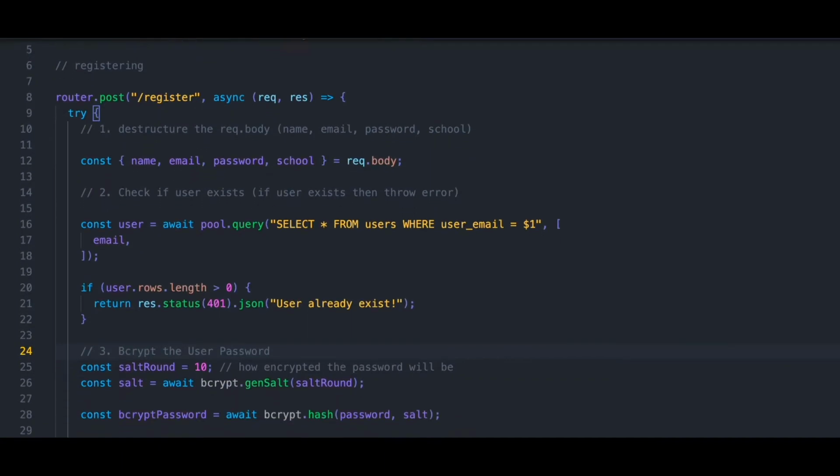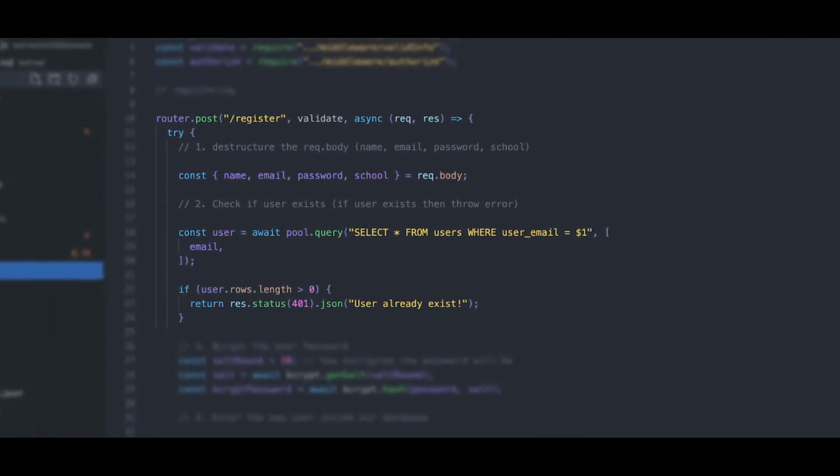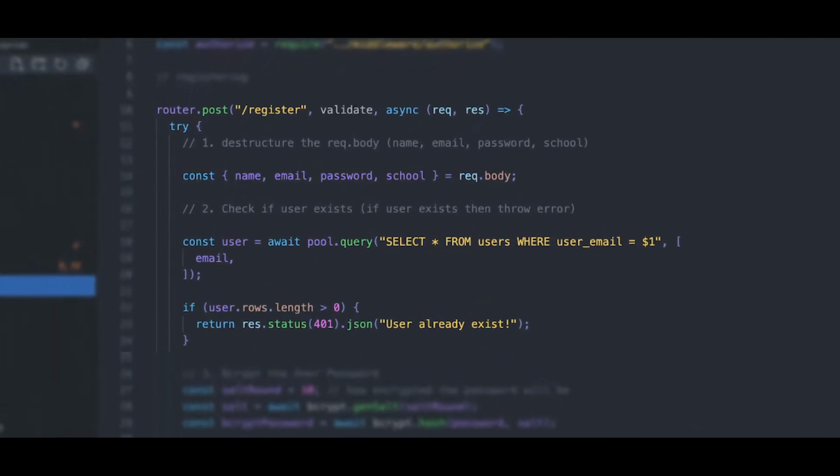I began by separating all the routes rather than putting it in a single file. I first started by creating the register route. We can first check if a user exists by checking if the email the person inputs in the registration form already exists in the database.